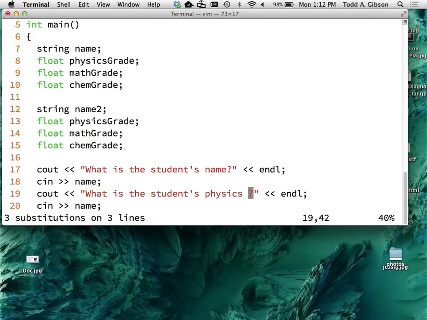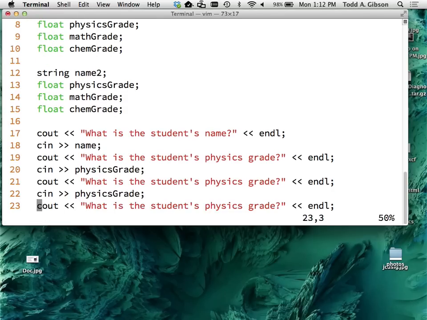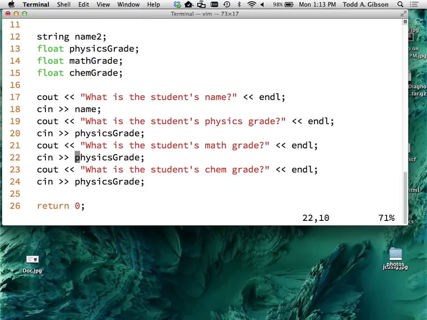What is the student's physics grade? And then we could go ahead and get that information. I'll do a little copy and paste. So they're taking physics, math, chemistry, trivia. What's the most optimal way for me to change this to say math grade in Vim?